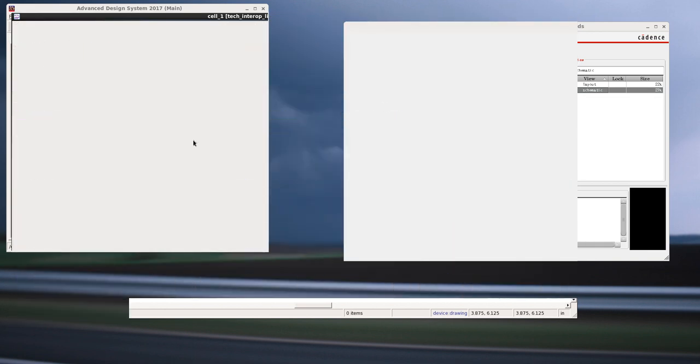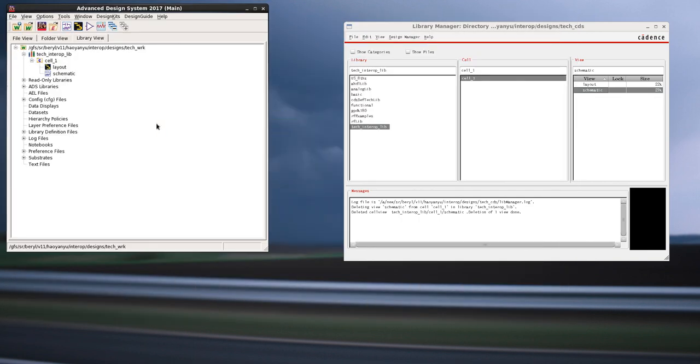So as you can see, this interoperable kit works in both layout and schematics. And if you change something in ADS, you can see the change reflected in Cadence and vice versa.